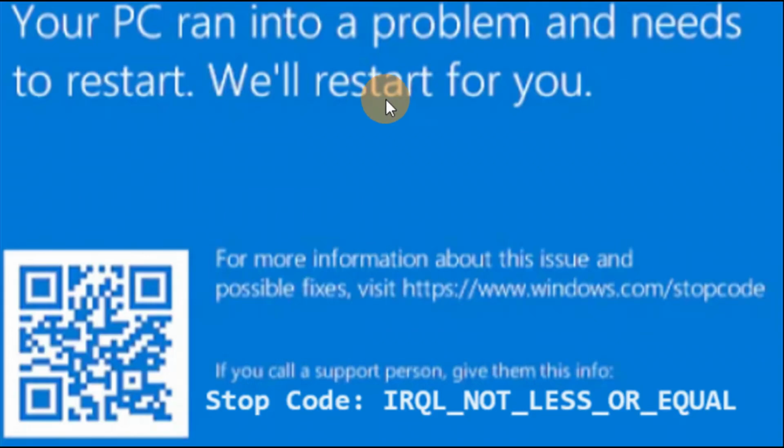Okay guys, your device ran into problems, and if you are getting an error like this, that your device needs to be restarted, and the error code is something like IRQL not less or equal. So, IRQL not less or equal, and your device needs to be restarted, ran into a problem.